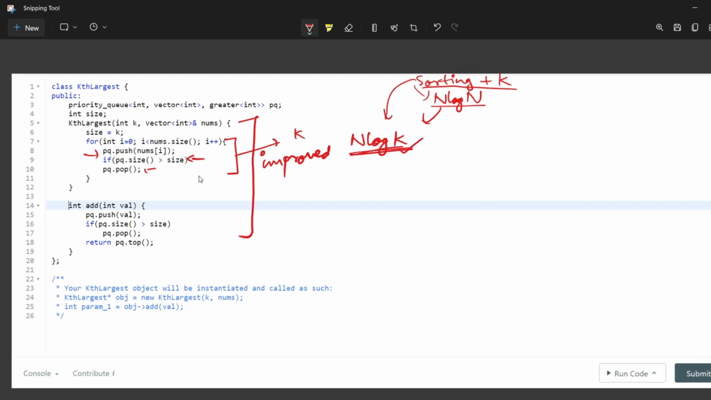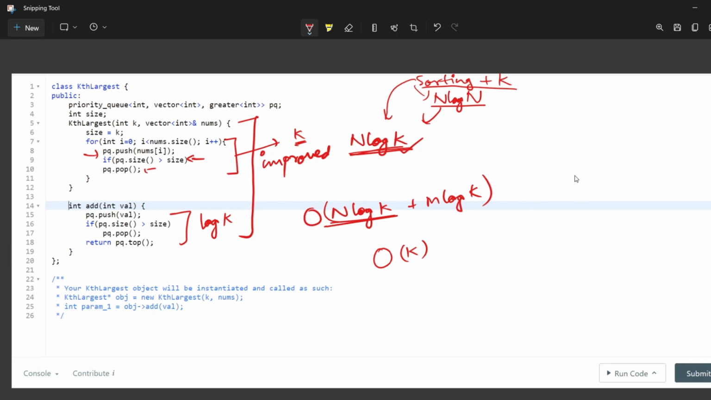So now the time complexity is n log k, and the add function is log k. So we can say our time complexity reduced to n log k plus m log k. So this is our final time complexity. And what will the space complexity be here? The space complexity here will be k, because we are storing k elements, and in the earlier solution the space complexity was n, because we were storing n elements and then removing n minus k elements.